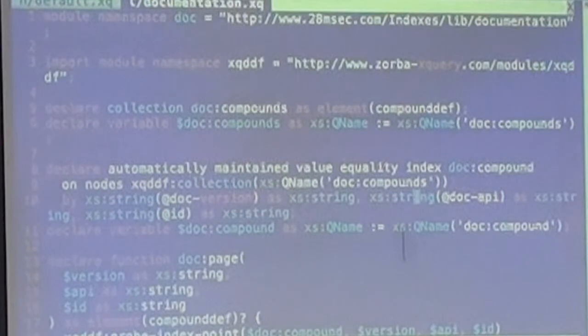Here you declare your index keys, so I have 3 keys in my index: by documentation version, documentation API, and by ID. And then I'm going to create a QName that points to the QName of my index.